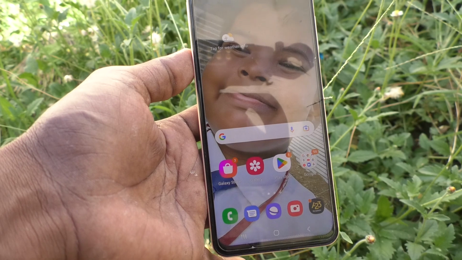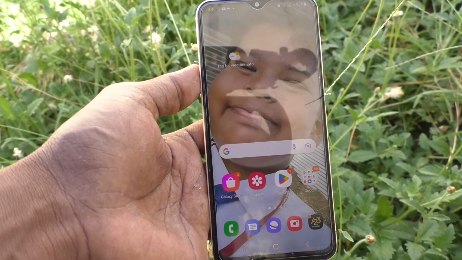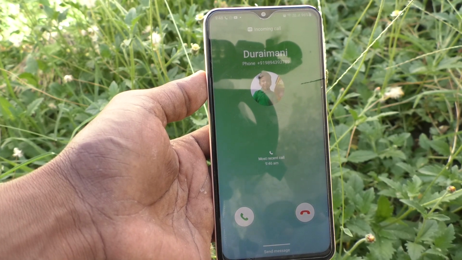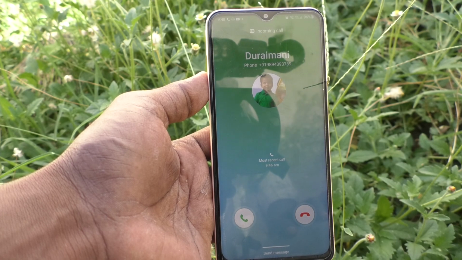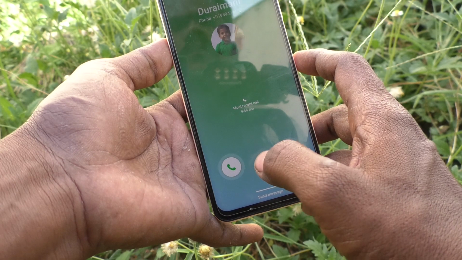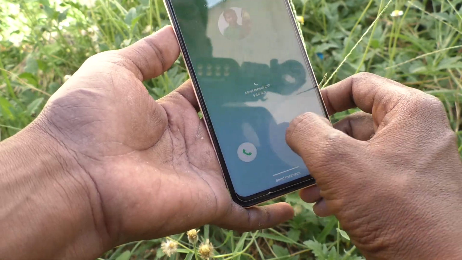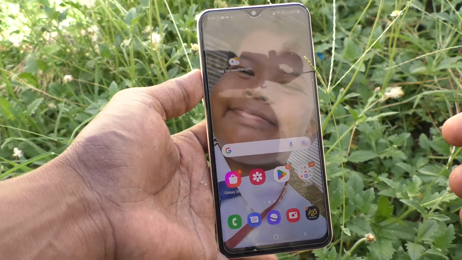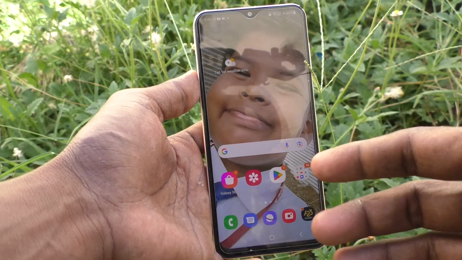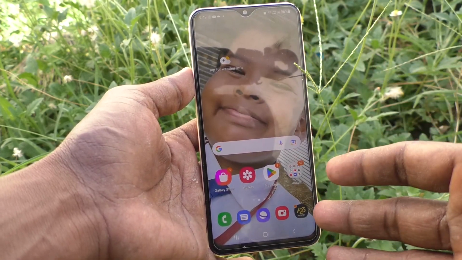See here, I will make a call from one of my another number. Germany. Caller name is read out here. In this way you can easily set caller ID announcement in your phone Samsung Galaxy A23.